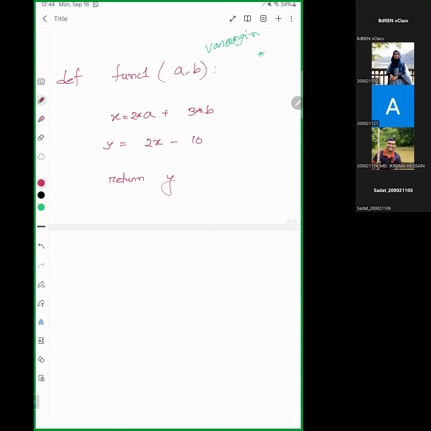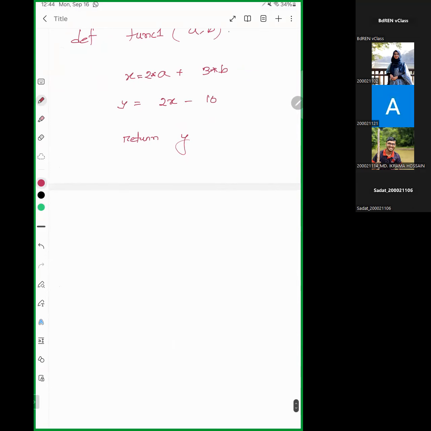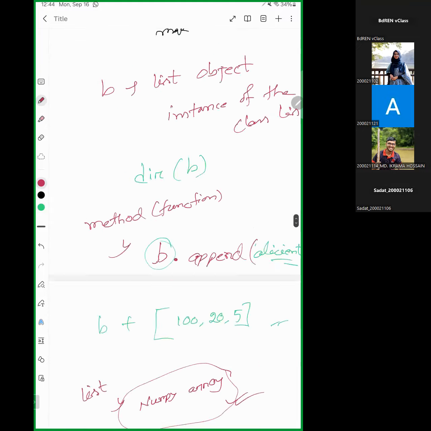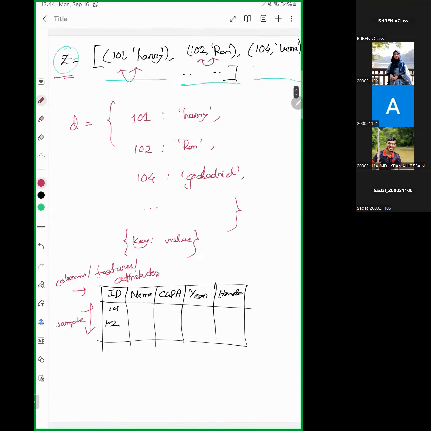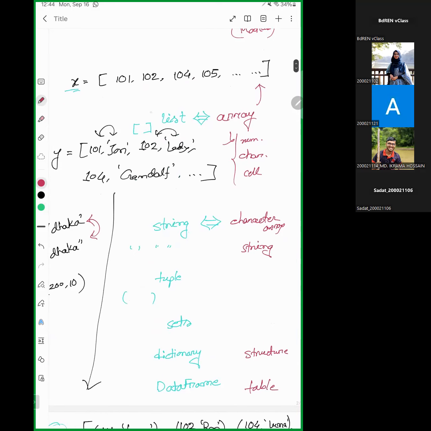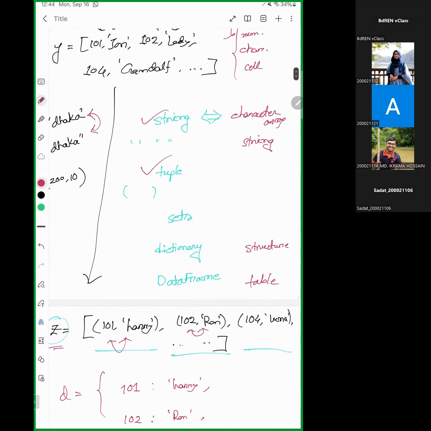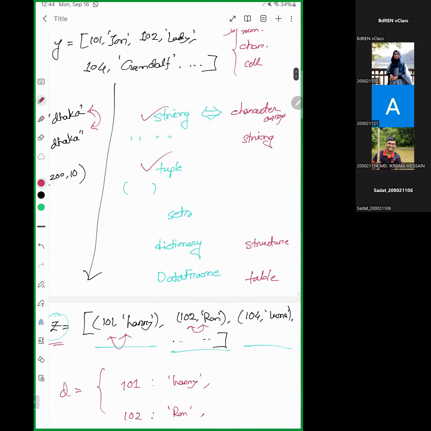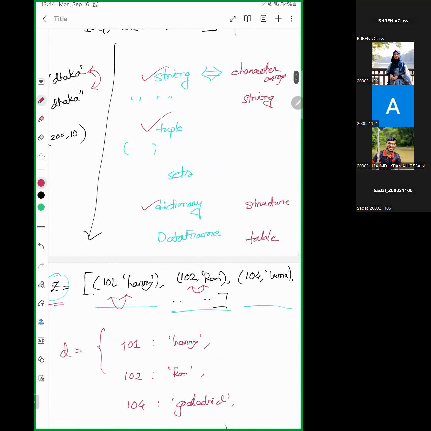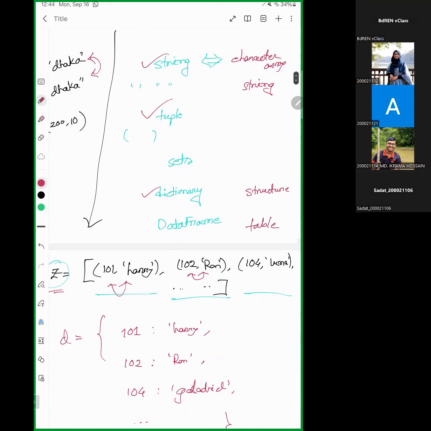Now, you have seen the basic data structures so far. If we go back, we started with five basic data structures. We have seen how to create a list, a string, and a tuple. Sets, you don't need for now. You have seen the dictionary. Data frame is something we are going to look at in the next lab. You have also seen how to create a function.